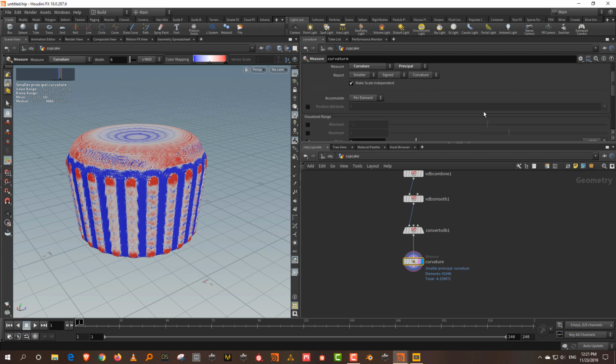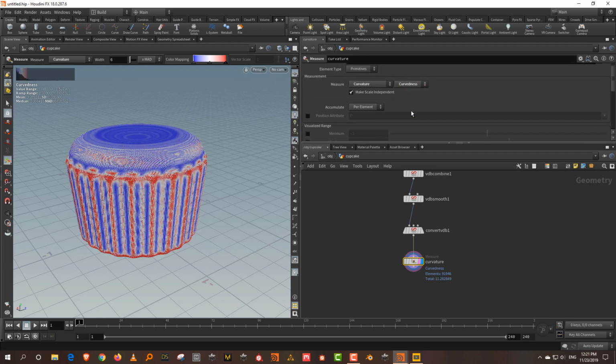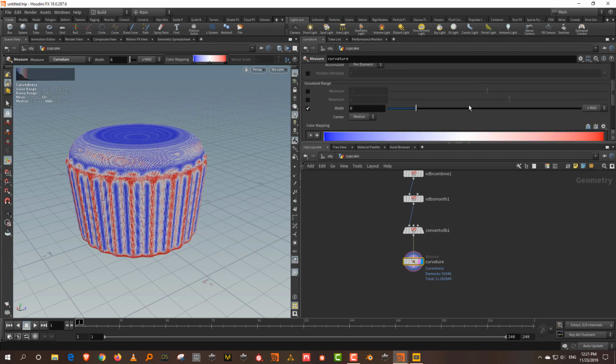Yeah, so this is good. You can also try curvedness. Yeah, I think I like curvedness better. Okay, so let's keep it to curvedness, and in the viewport it will show you the value range. So the value range is from 0 to 0.5.